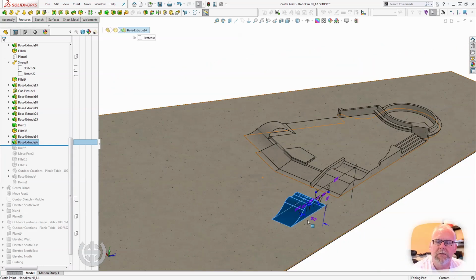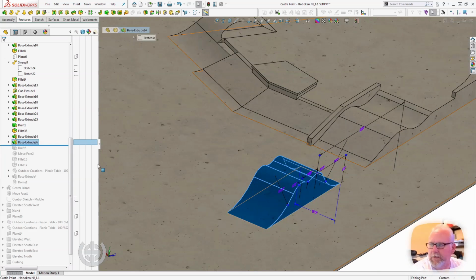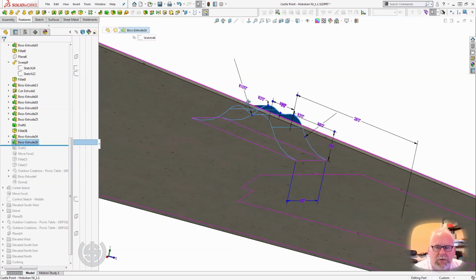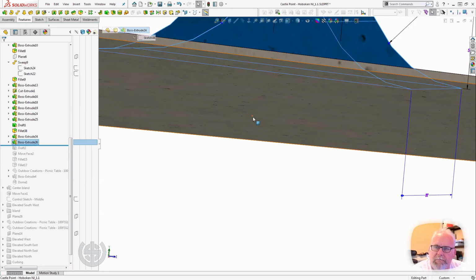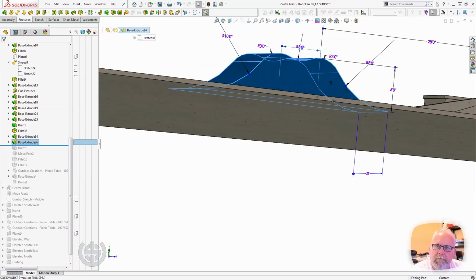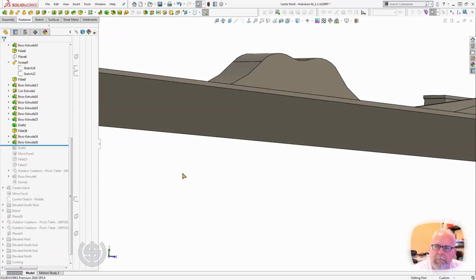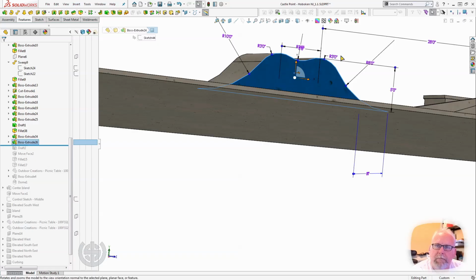Boss extrude 26. Doubles here for the BMX guys. They hardly ever put doubles in parks. I always struggle with these because I never quite know how big to make them.